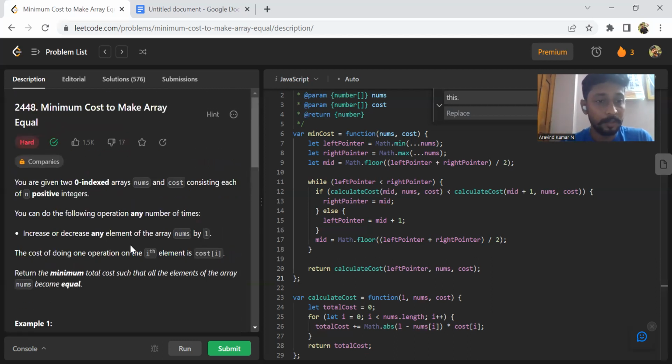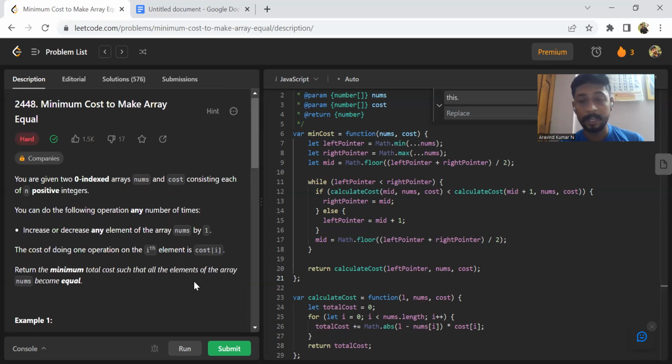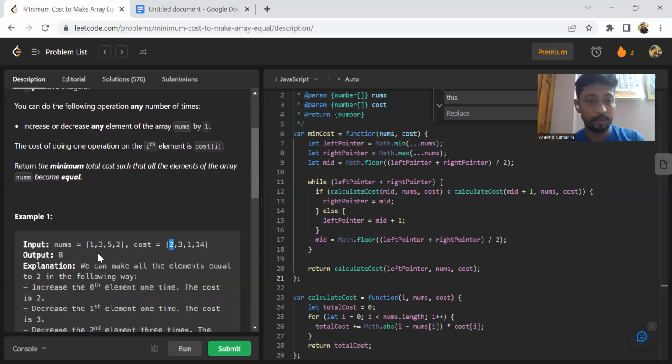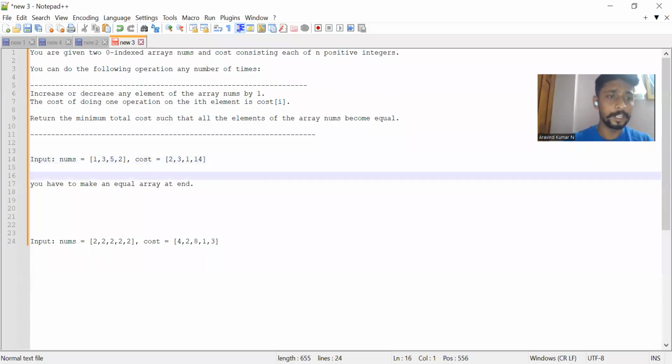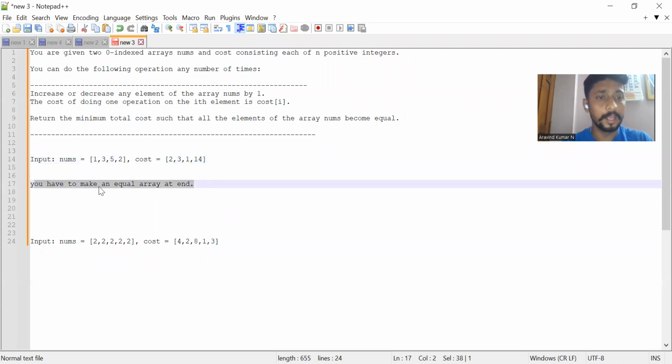What they are trying to say is that we have to figure out the minimum total cost such that all the elements of the array become equal. You have to make all index values the same, but we have to figure out the minimum cost of that. Let's take the given input. You have to make the array equal at the end, so we know the objective.